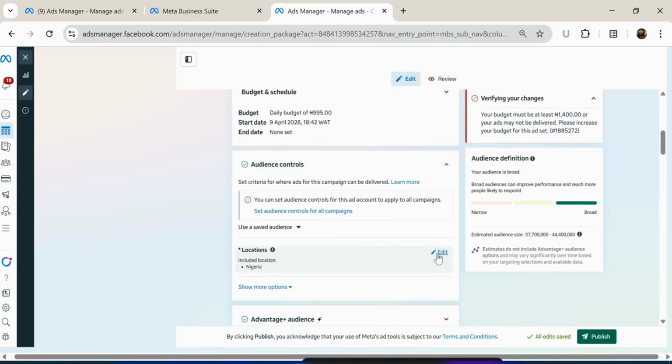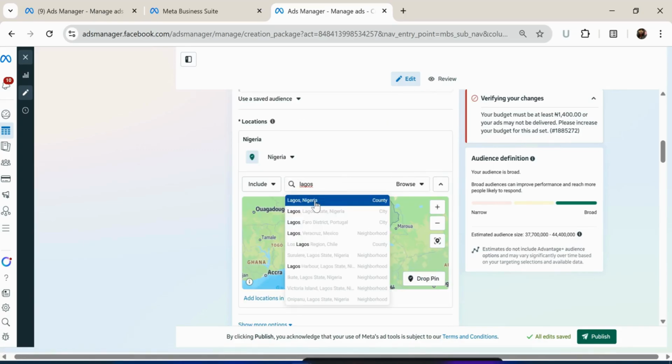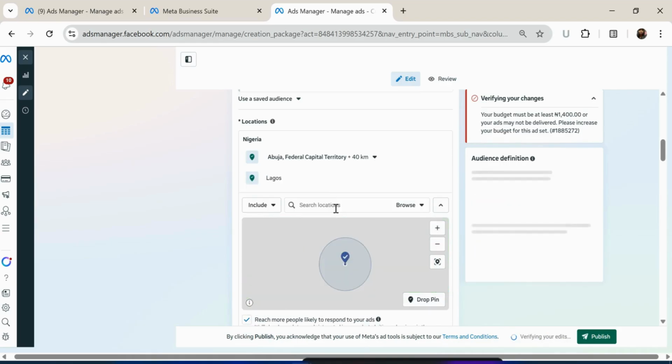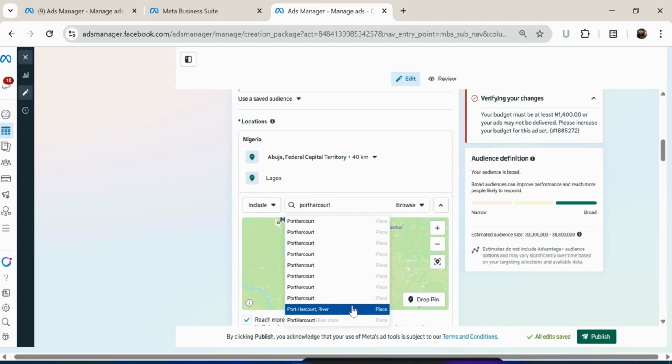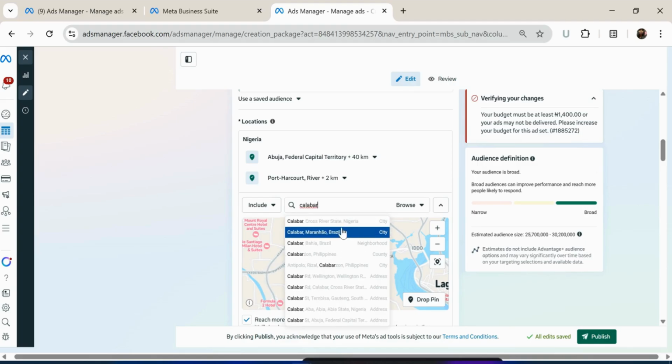So make sure you add the right location. For this, I'm just going to add Lagos, Abuja, Calabar, like high-end cities in Nigeria. All right. So we have already chosen Advantage Plus placement that we're going to be using for this ad.